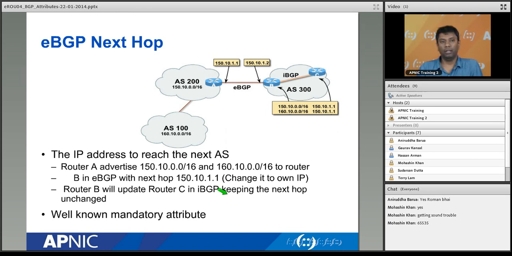Say for example, in this diagram, AS100 originates prefix 160.10.0.0/16. When they have originated that prefix and advertised it to the next AS, which is AS200, AS200 forwards it to AS300. So from AS300, any router that needs to reach prefix 160.10.0.0, how will they reach it from here? Router C will check who is the next hop to reach that destination. Probably on router C, the next hop is router B, and this is how they will go via.